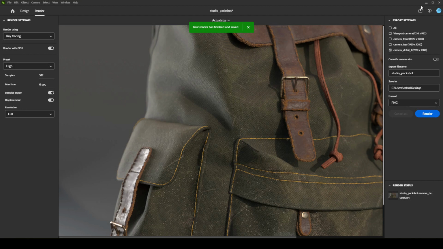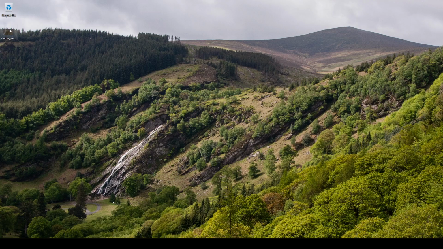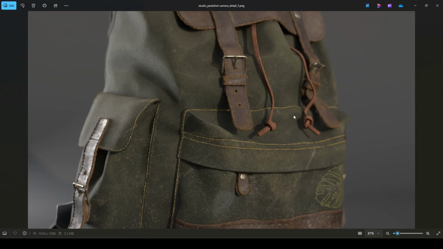Okay, just finished. So I'm going to go ahead and go to my desktop. So I put mine on my desktop here. We're going to open it up and there we go. We have a high resolution render with that depth of field. It doesn't have as much customizability as you're going to get out of RenderMan, Unreal, or any other professional renderer, but it's very quick and fast and easy to use.